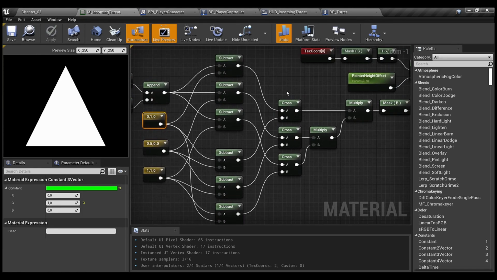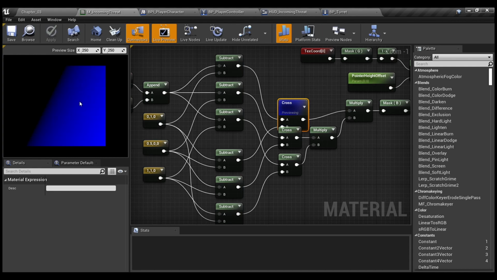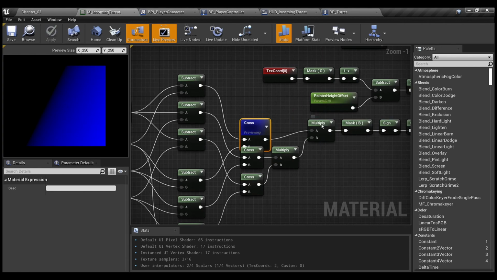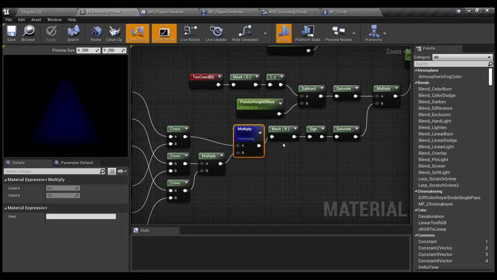Then we need to use the cross product to tell which pixels should be inside our triangle. If you take a look at, for instance, this operation, you'll see that the blue one here is those pixels that should be included inside our triangle, and the black I withdraw from our mask. And when we combine all our masks, you'll see that we have some sort of triangle.